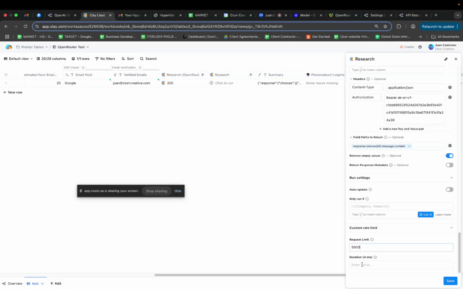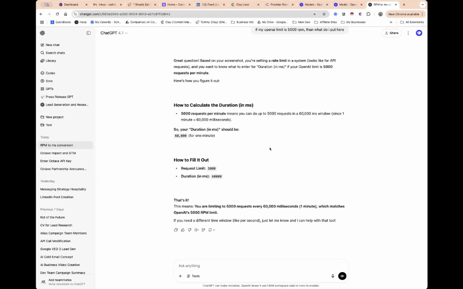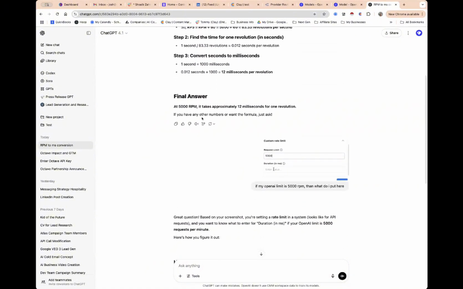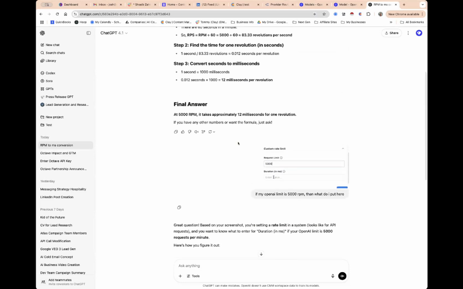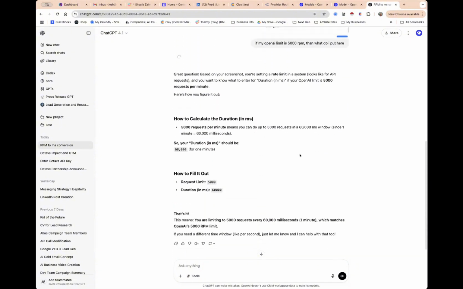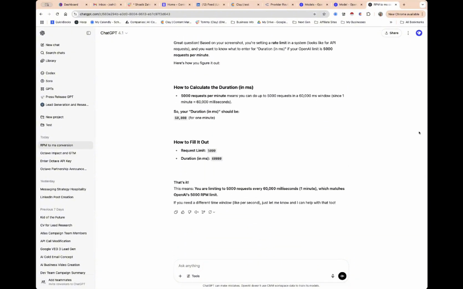So you're going to put 5,000, and then you're going to put 60,000 in the duration. All I did, just to show you how to calculate that, let me share my screen here. I asked ChatGPT, my RPM is 5,000, how many can I do, and I literally put a screenshot of Clay in there, and then it answered the question. That's the cheating way I came up with the answer.